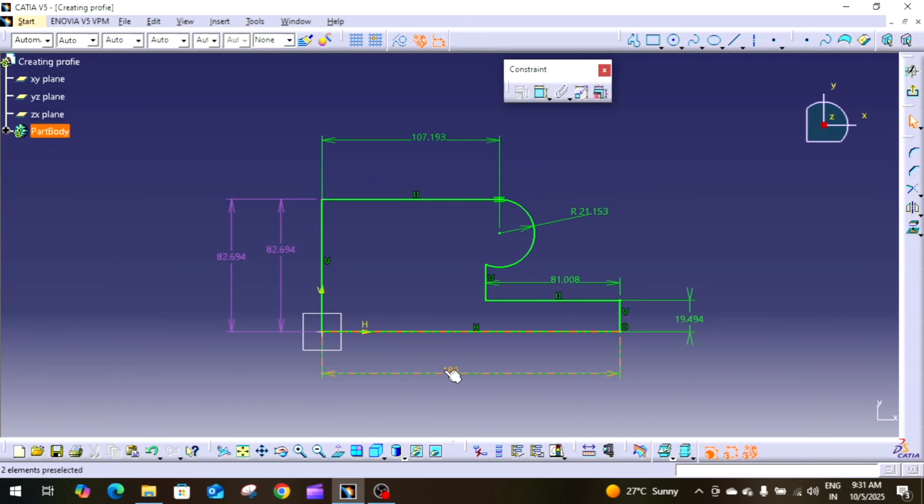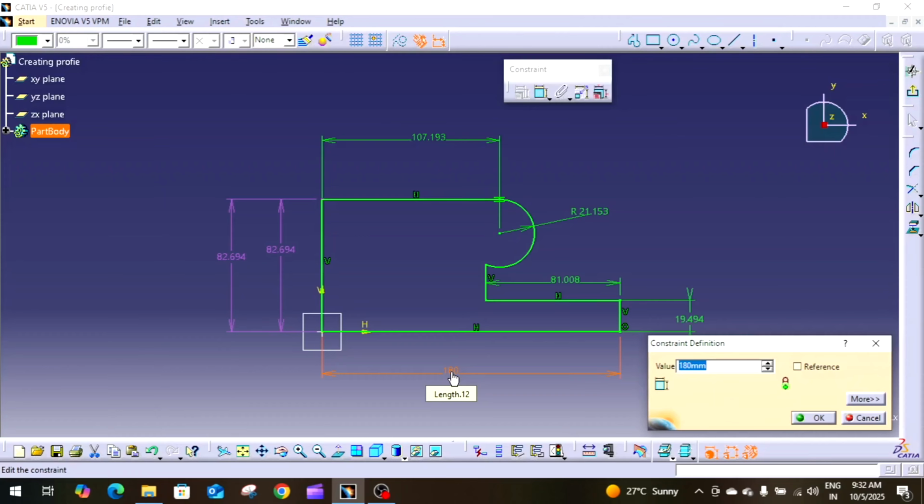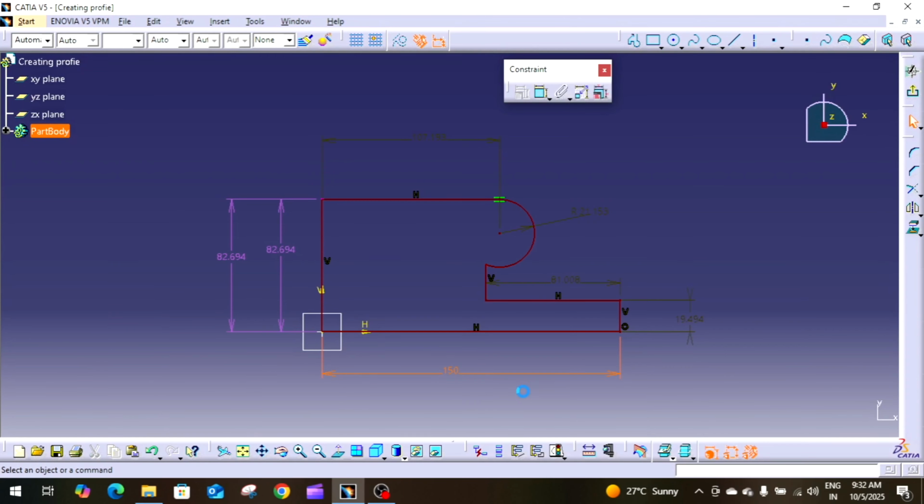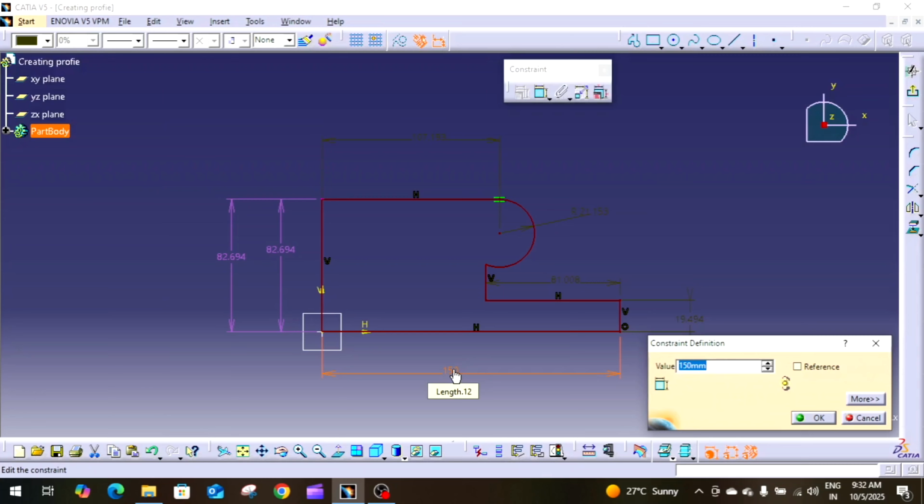Also there is another symbol, red indicates, red indicator. When I make this dimension 150, this is showing in red because this creation of this profile is not possible in this sketch. When we create the dimension to 150, it comes somewhere here, and the radius will go and hit this line, so this creation of this dimension is not possible.